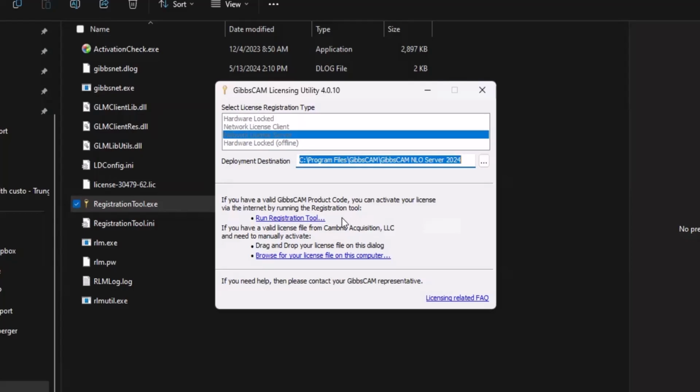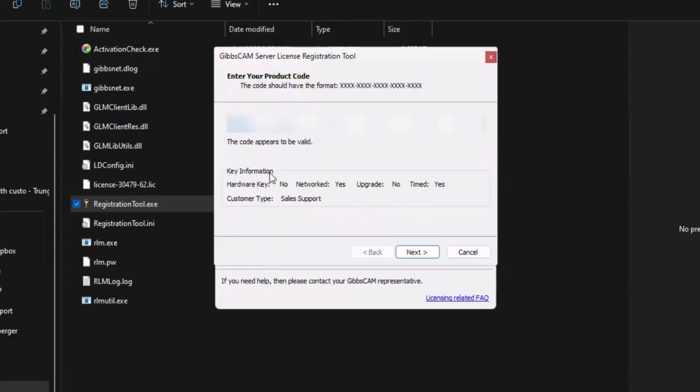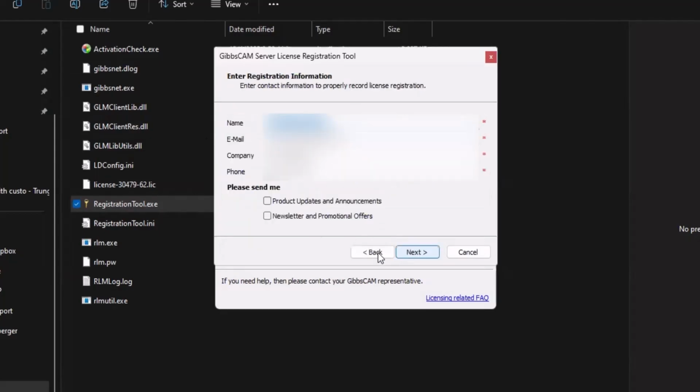Or if the server PC does not have an internet connection, we can obtain our license file from our local reseller, in which it can then be dropped directly onto this dialog to update the license file that way. But I do have an internet connection, so I'm going to click Run Registration Tool. And when the window appears, I will enter my 20-digit product code, or if it already appears there, I will just ensure that it is in fact entered correctly. And once I've verified that, I can click Next.